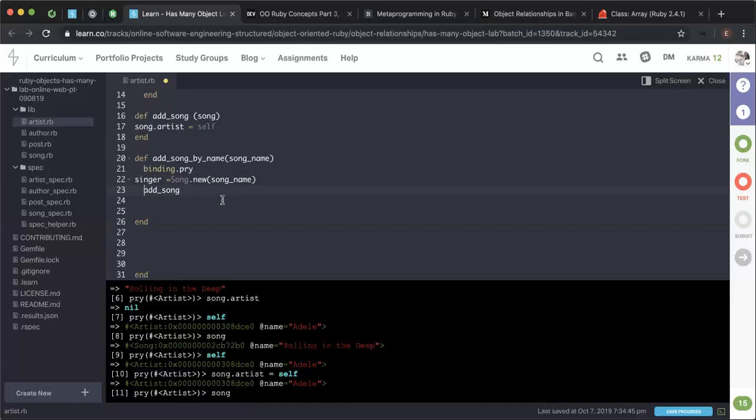Okay, so now, how do we connect the two? Do I need to make... I feel like I'm so close, but I still don't really understand. I get what this is doing. Add song is referring to whatever the song's name and the artist's self.